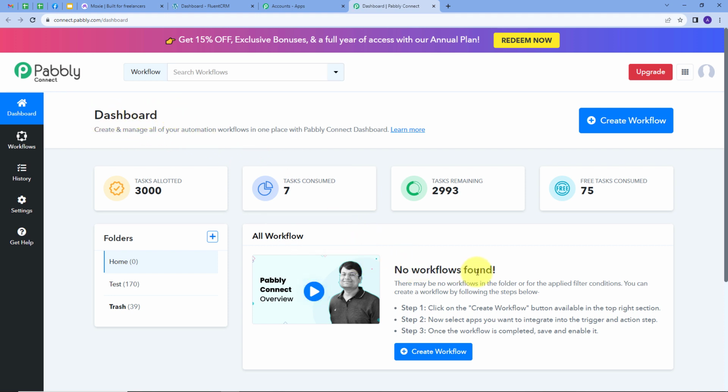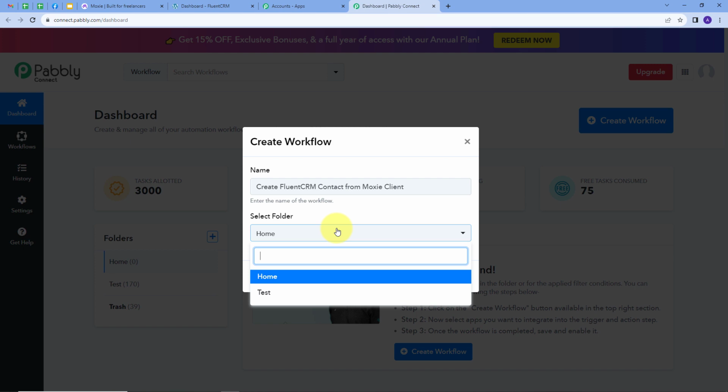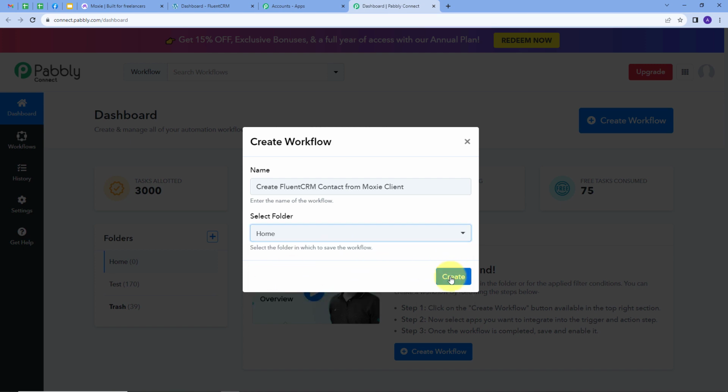Here, this is the workflow section and we can see all the workflows that we will create here. And this is the folder section. We can create a new folder here and we can save any workflow in any particular folder that we want. Here we want to create a new workflow. For that, I'll click here on the Create Workflow button and this window will pop up. Here I have to name my workflow. So I will name it as my objective, which is to create FluentCRM contact from Moxie client. And I will select the folder where I want to save my workflow. So I will select Home and I will click on Create.